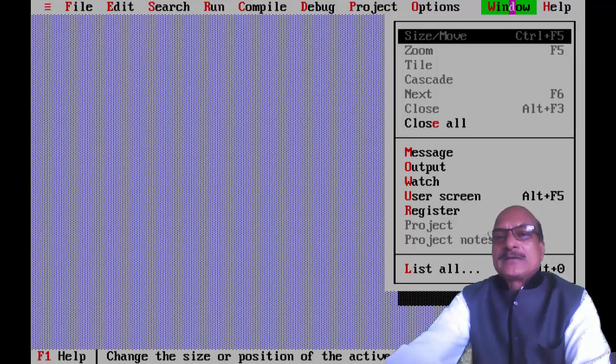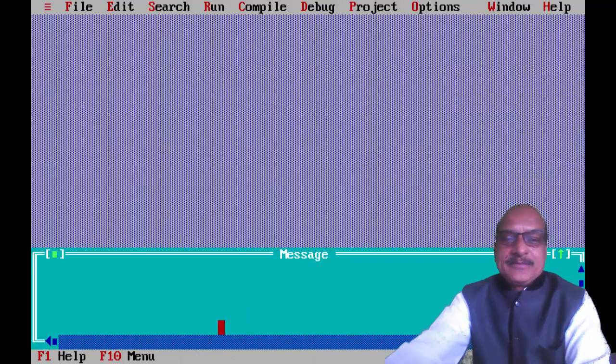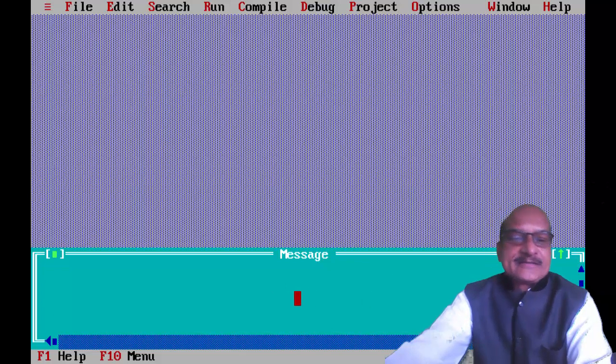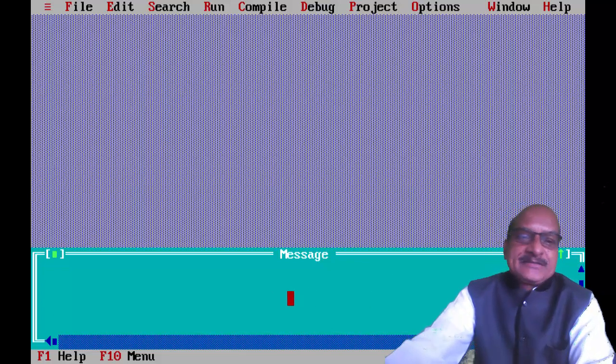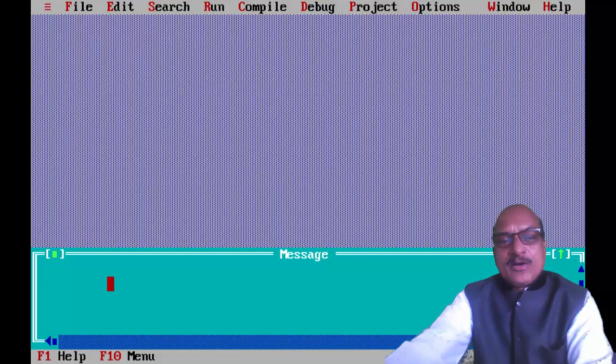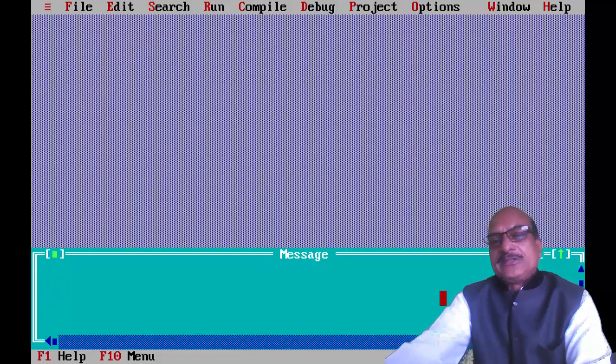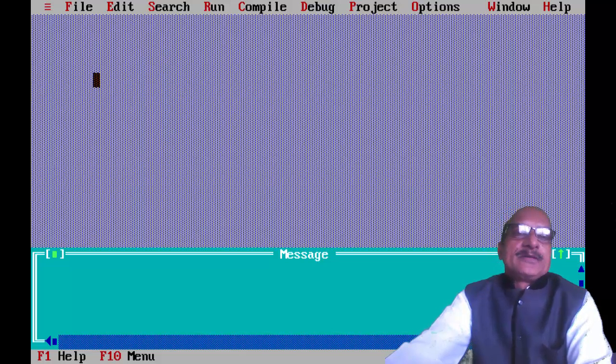So through the menu bar you select Window, and from that you can select any other window which is required. The important window required is the message window. So click on this message so that the message window will be available here. Whatever errors appear in our C language program will always be shown in this message window, and this top window is called your programming window.